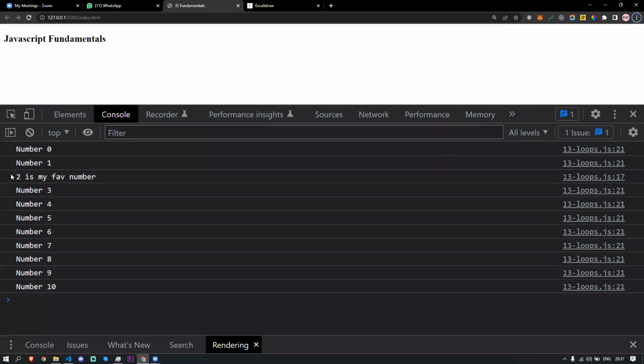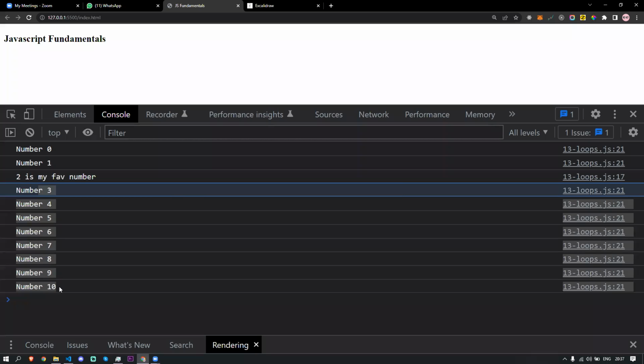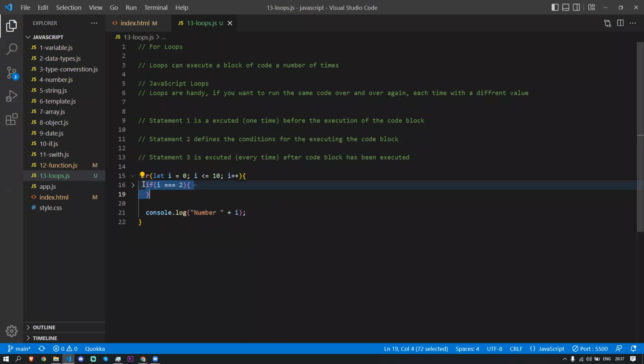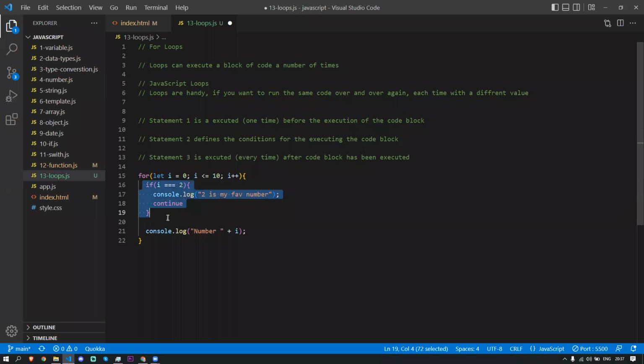So now that we are not getting 2 here, we got number 3, number 4, number 5, 6, until 10. So this is continue. If you give continue, it's going to run the rest of the blocks after the 2. When it hits 2, this is helpful: console.log 2 is my favorite number. Once I give the continue, what is going to happen? It's going to continue with 3, 4, 5.